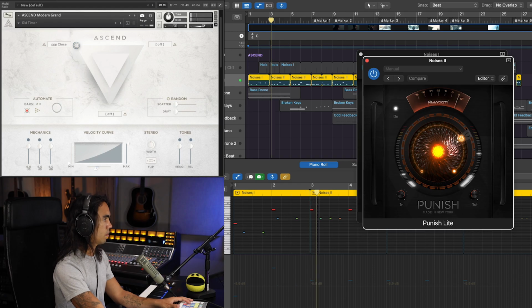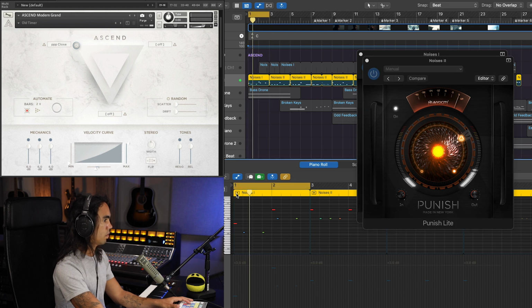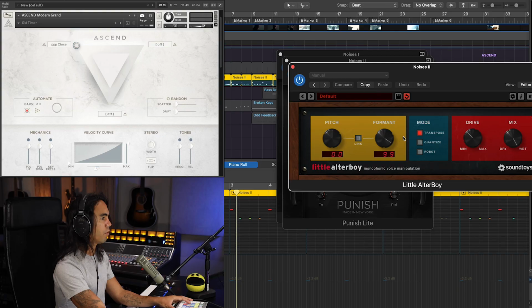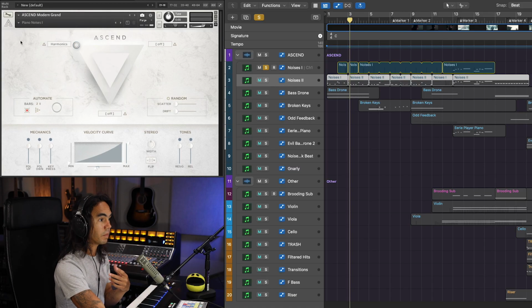Added to that some punished light. And then I further mangled it using slight formant shifting and a little extra dive here. What this yields is an eerie sound that then plays along with the pedal sounds coming from the other preset, in which I did the same.